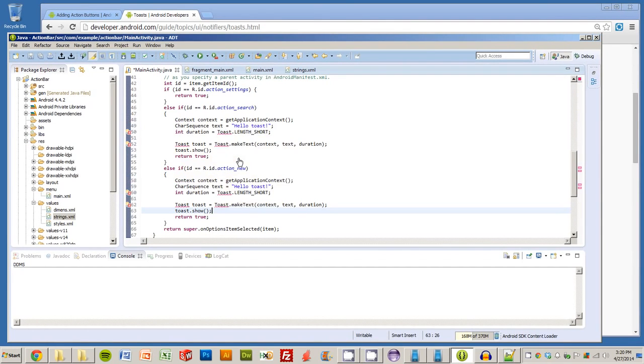And we're also going to import toast. And now all those little errors are gone. Context is just a parameter. It needs to know which application to put the toast onto. So you call this and it returns you a context object.